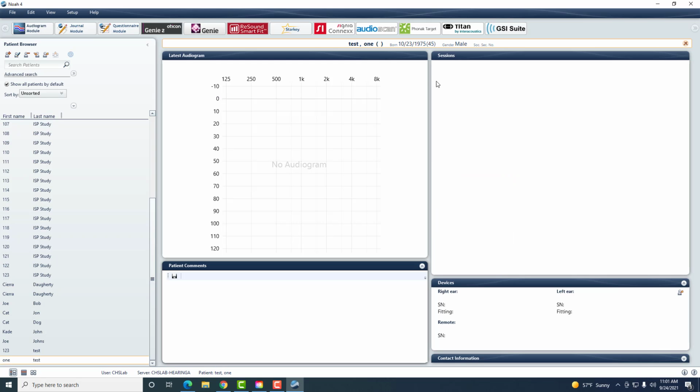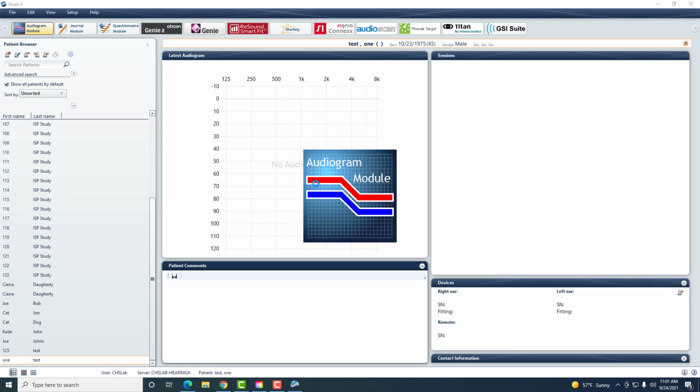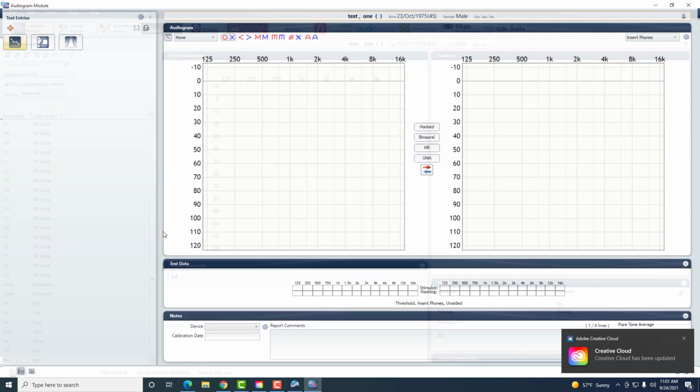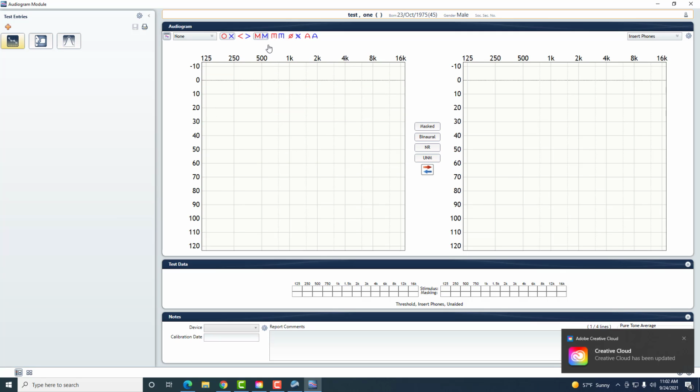So once the patient's created, their last name, first name, and then date of birth, age, and gender will pop up here, as well as the audiogram if any thresholds are entered. So if we want to enter thresholds into here from a previous audiogram, or one that's not saved, we click on the top here, the audiogram module, and it will load to this screen.